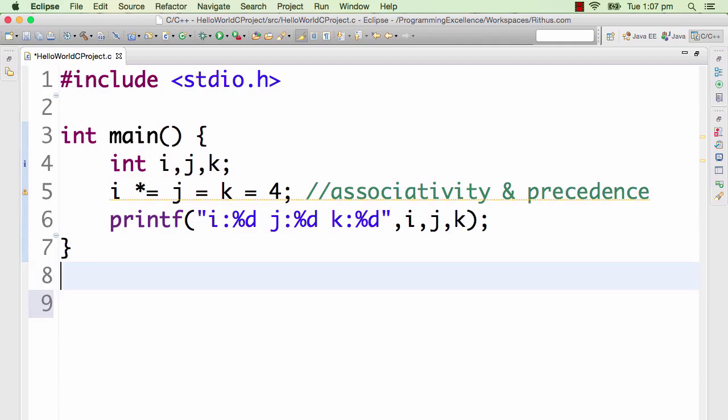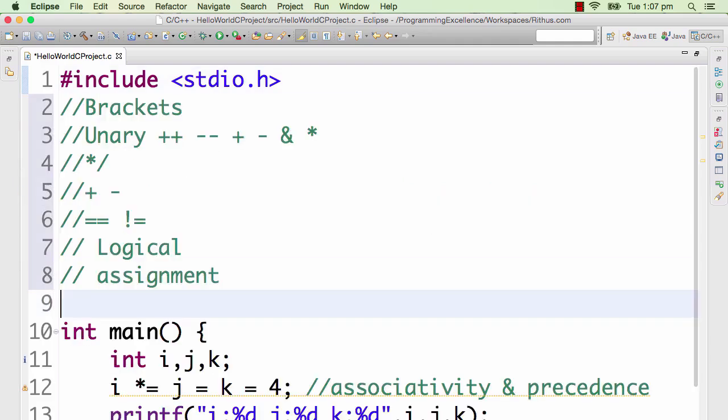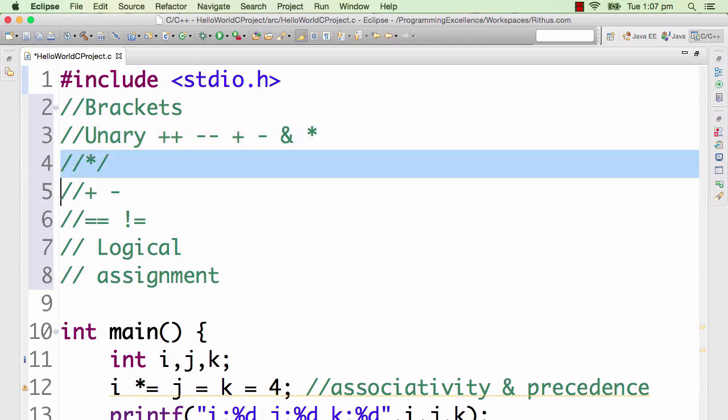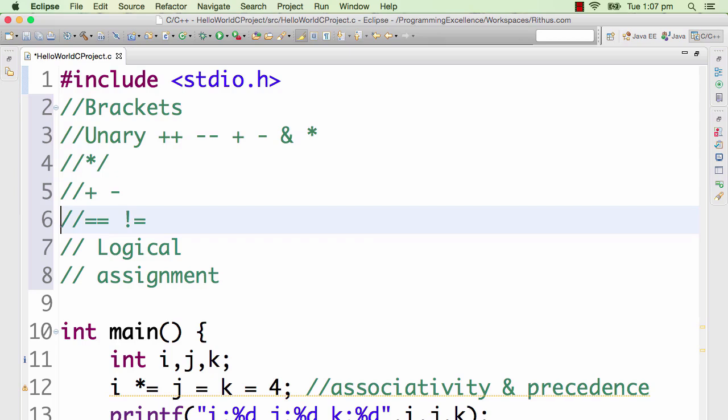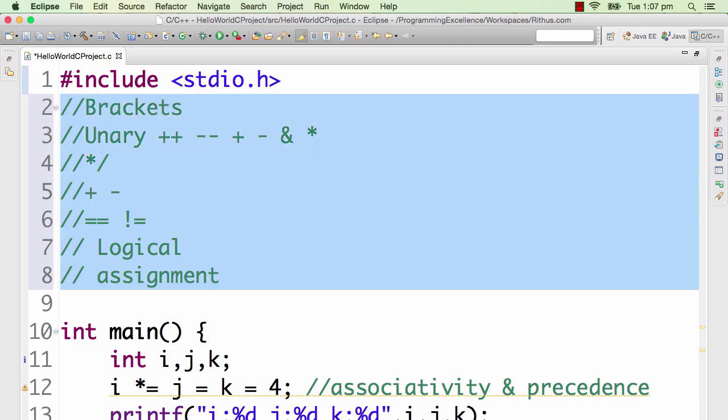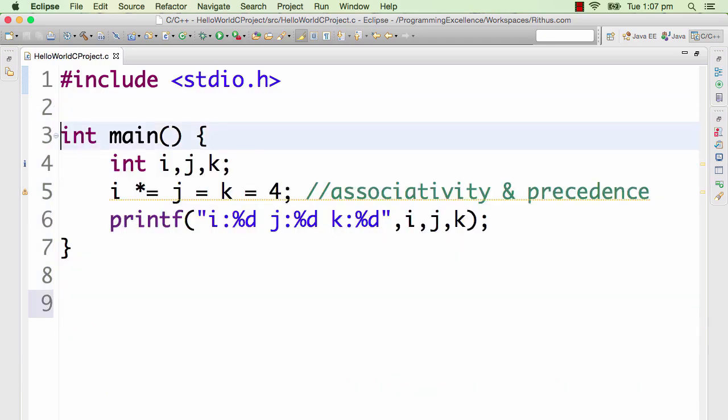I would summarize it this way. This is the precedence. You start with brackets, unary operators, then multiplication, division, then addition, subtraction, followed by your comparison operators, logical operators, and at the end is assignment. That's the precedence order which is used.